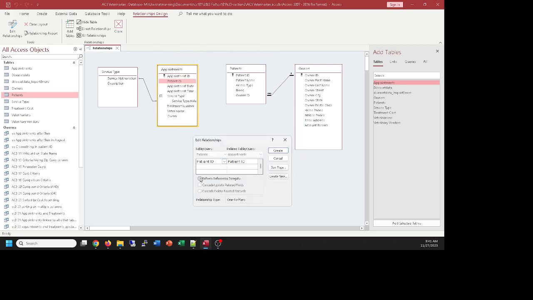I'm going to establish patient ID is referring to patient over here in the patients table. And enforce referential integrity. Yes, they can't have a non-existent patient when I'm establishing an appointment. I can't accidentally type the wrong patient ID. And I click create, and now that relationship is established. When they refer to a patient here, it's referring to the primary key in the patients table.